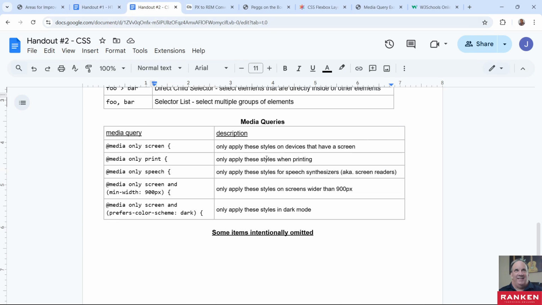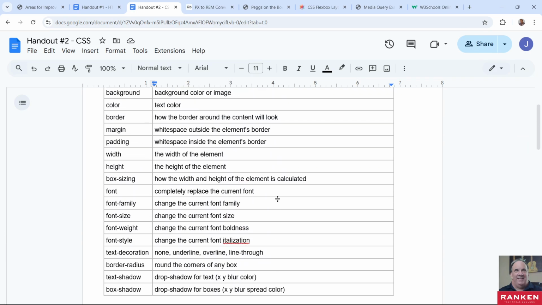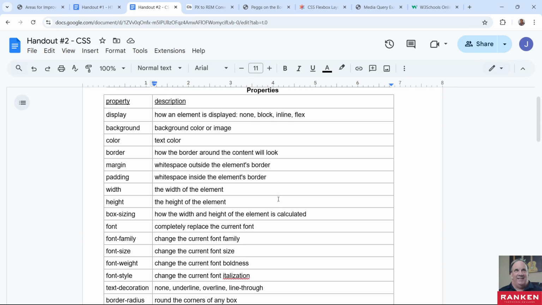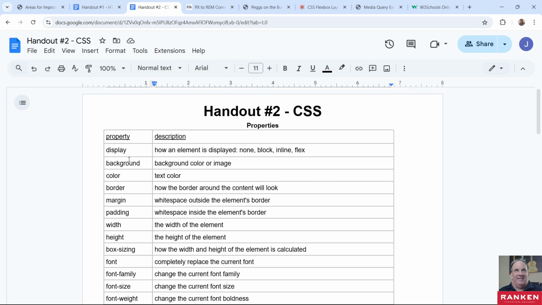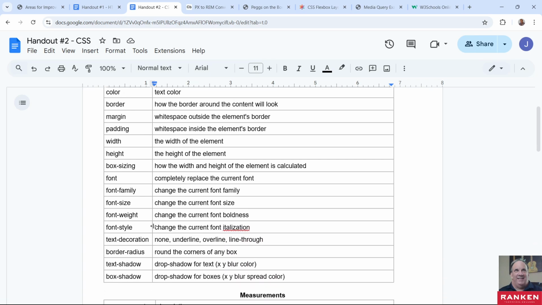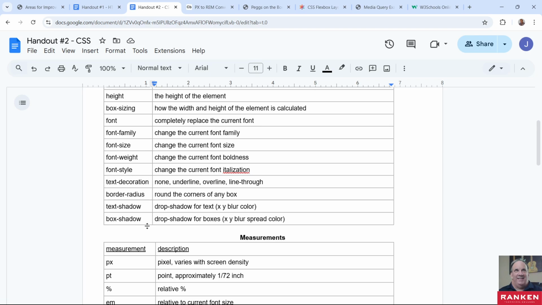And then here is our CSS. If you ever want to look, we look at a lot of things on W3 Schools, but if you're not looking at something on W3 Schools, you can also come in here, and it gives you a description of many different properties.